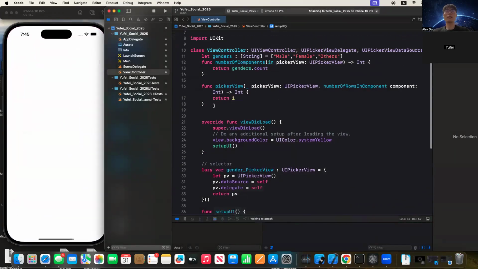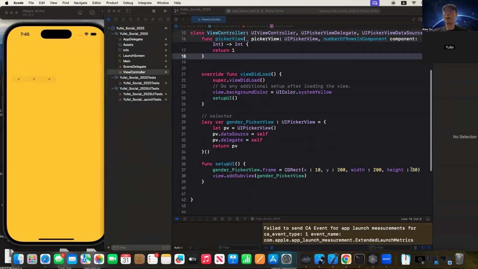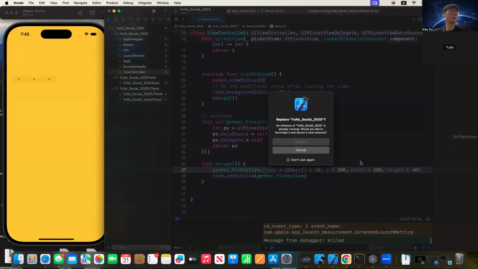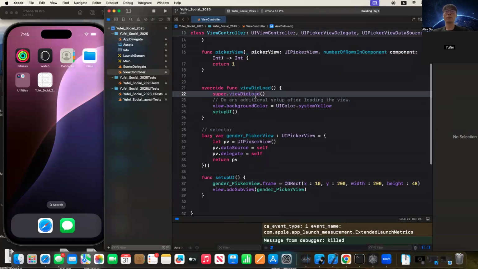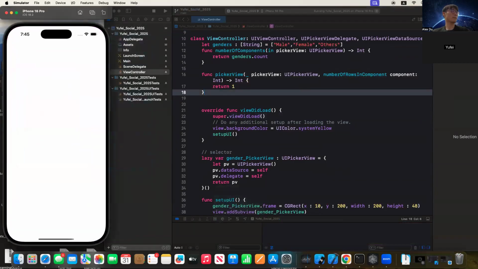Okay, next step. What we need to do is, you can see this one here, right? So this is the picker, right? This is the picker. Good. And you could also modify its height to maybe 48, something like that. Let's give it a go. Good. Okay, let's check this out. Then it becomes a bit easier to see, right?